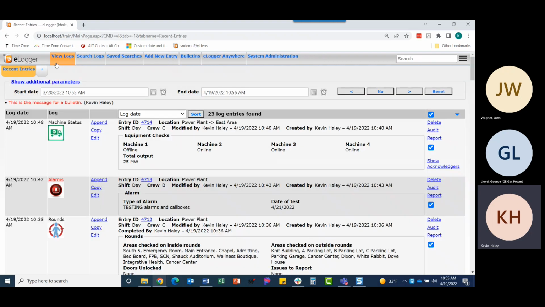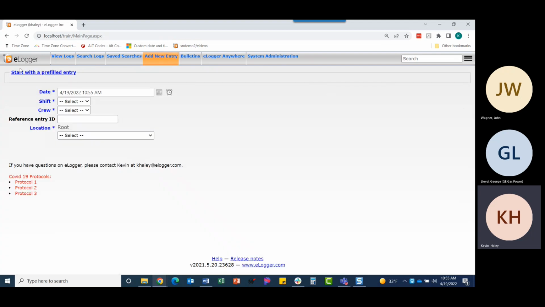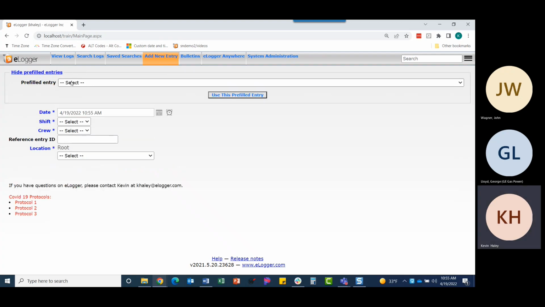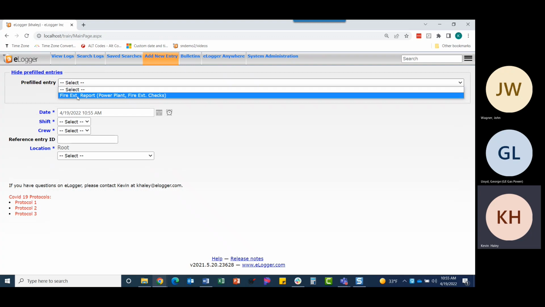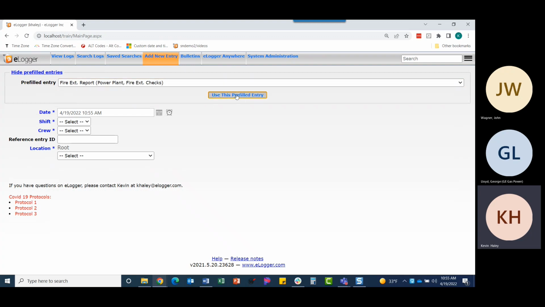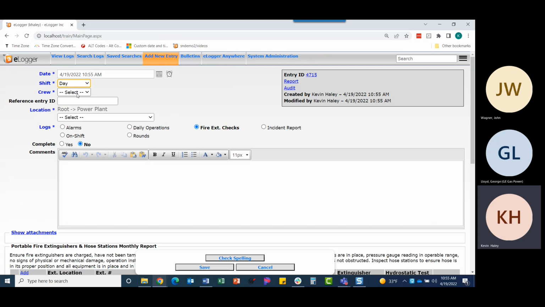So you're assigning, say, Kevin, you need to go out and do the fire extinguisher checks. I click on the add new entry. I have this new section up here that says start with a pre-filled. So I can click on that. Now I only have one pre-filled made, the fire extinguisher report, and I can use this. So I choose my shift, I choose my crew. My location is already selected. My log is already selected.